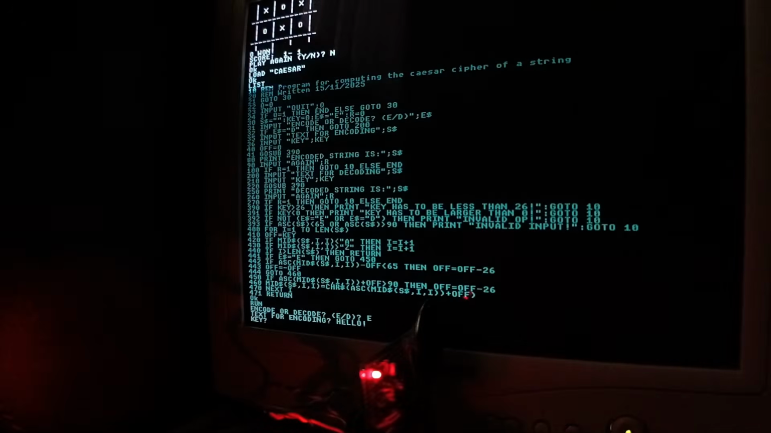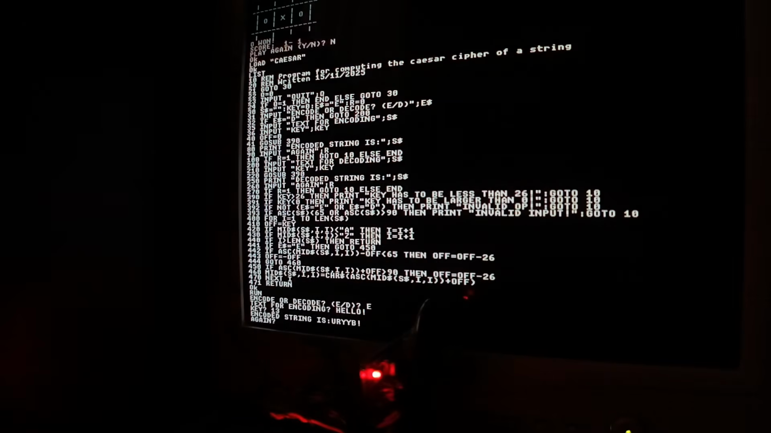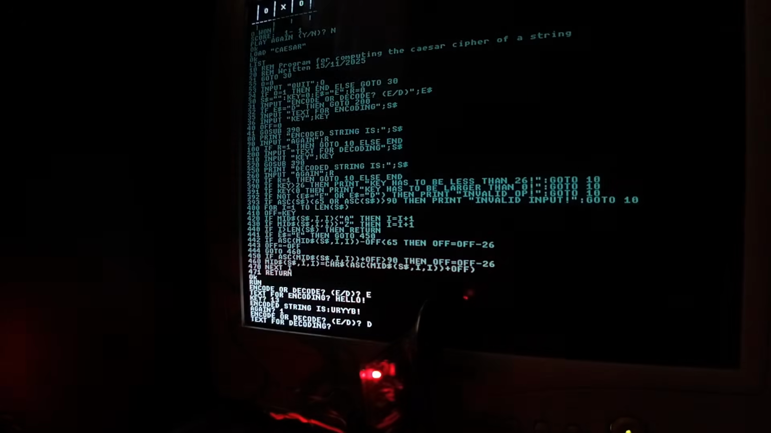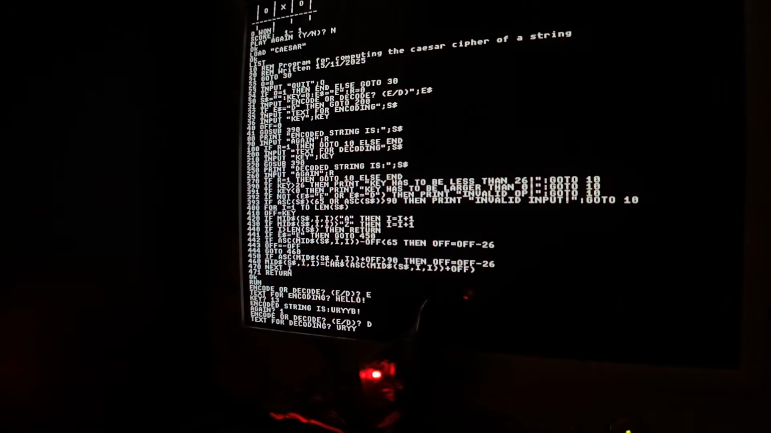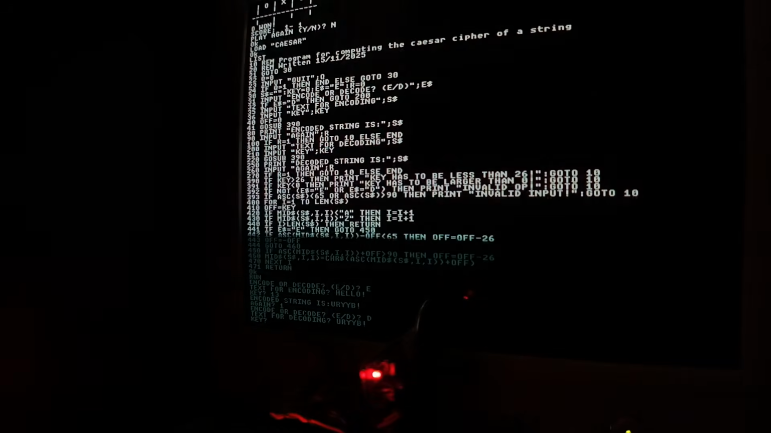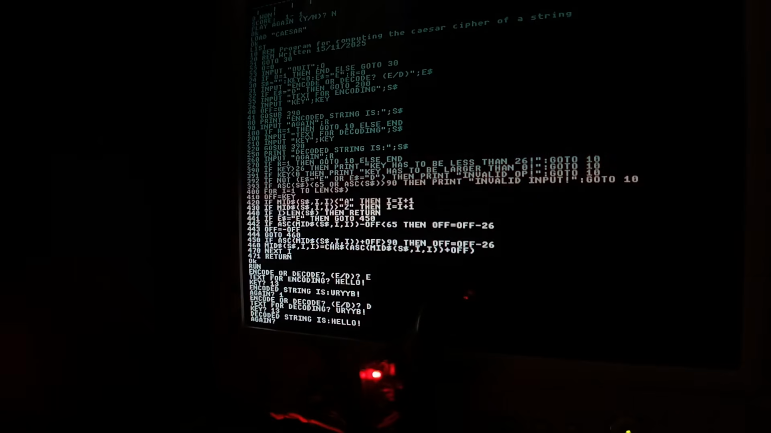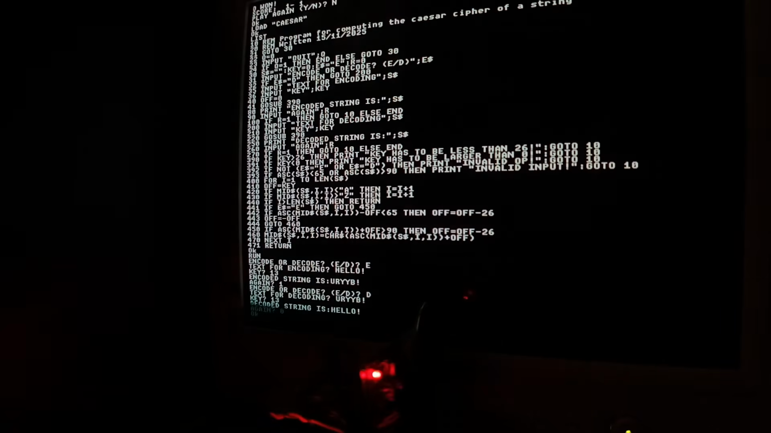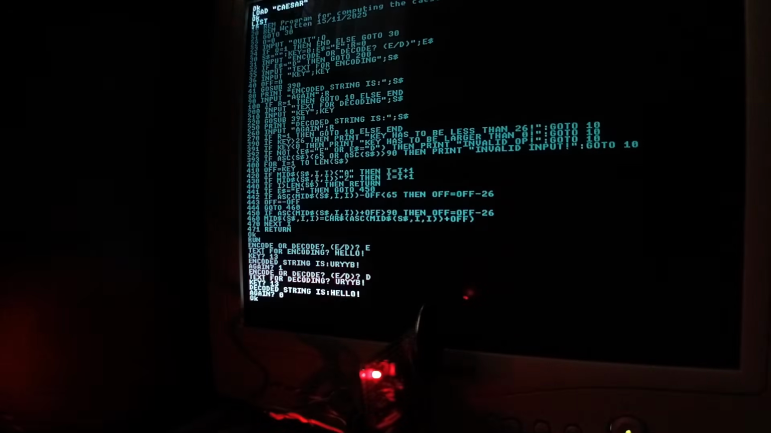So let's do a key of 13, and that is the encoded string, and let's do it again. So I think I need to press 1 for that, and let's decode YYB exclamation mark, key of 13, and it decodes the string, handling those other characters like the exclamation mark.